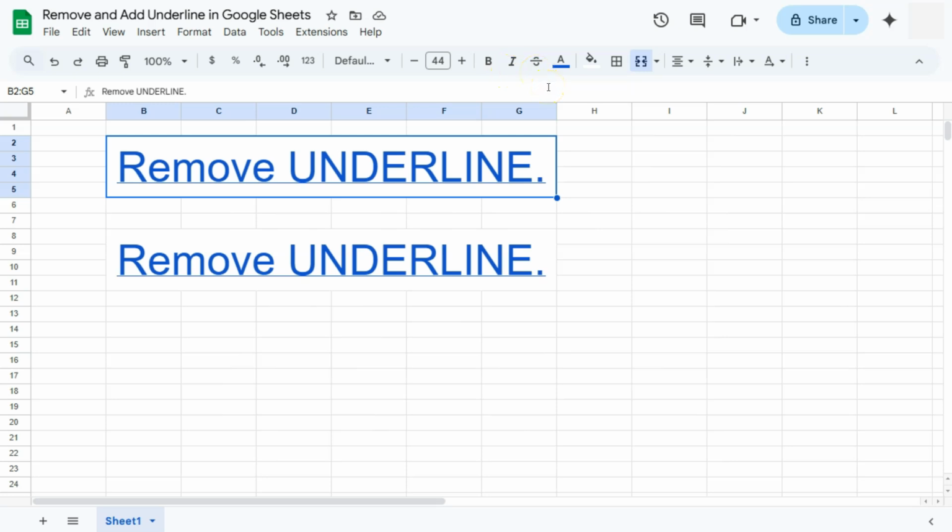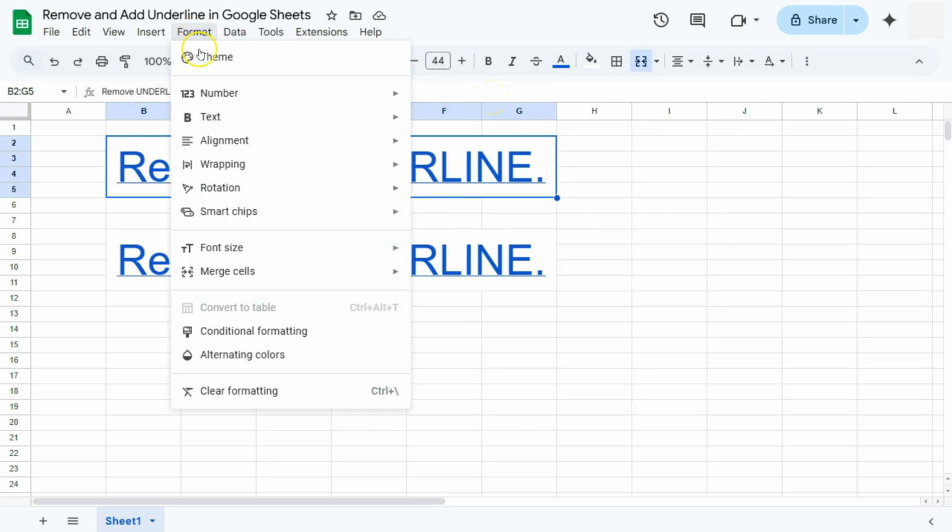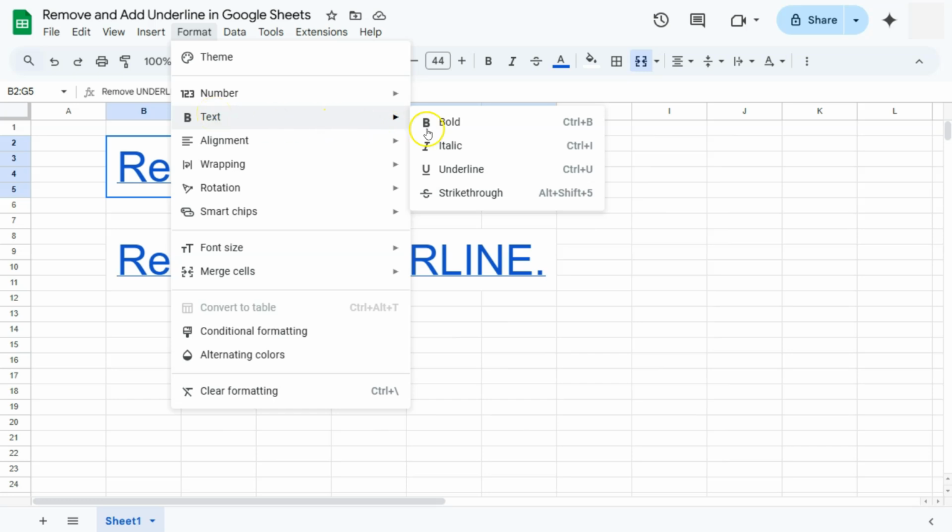So where do we find it? Well, all you have to do would be to go to Format here in the menu bar and select Text. Here on the right side, we will see that bold, italic, and strike through, and also our underline. So you can click on this and you'll be able to add or remove that underline, or you can also use your keyboard shortcuts, Control or Command plus U.